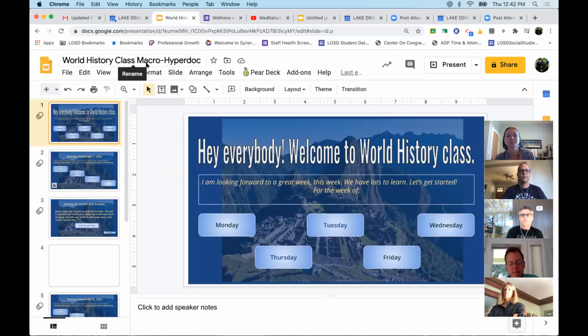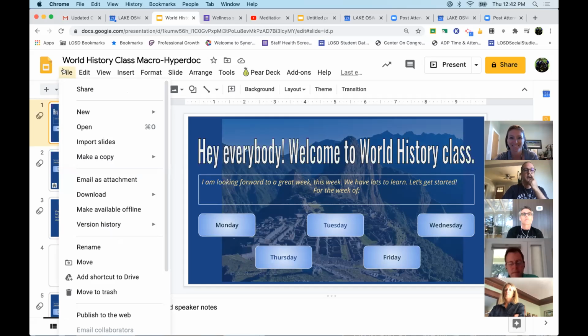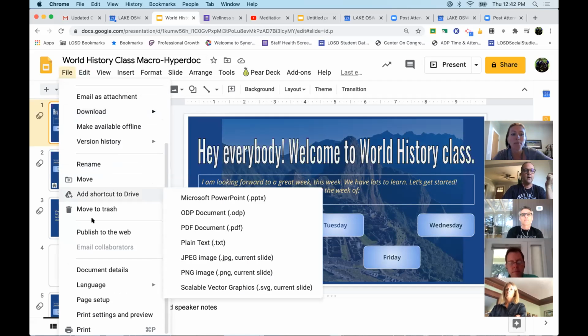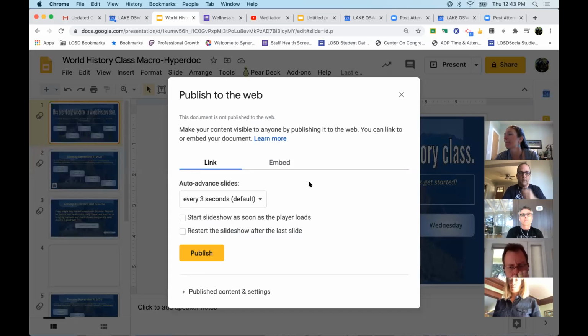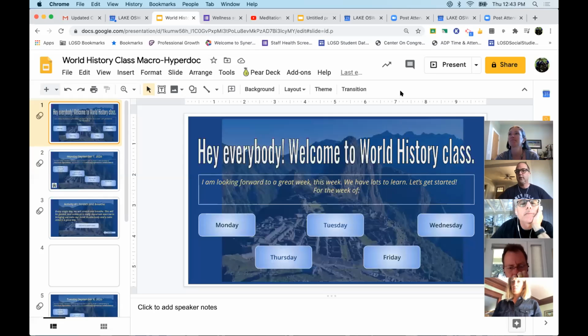How do you publish it? Great question. I'm not sure yet, Rosie, but I will definitely, oh, there you go, publish to the web. Right there under File. You see that there? Under File, go to Publish to the web. Okay. Why don't we give it a shot? It says make your content visible to anyone by publishing. You can link or embed. So then you can publish it. It'll give it a website. Then you can just stick that on Google Classroom and you're rocking.